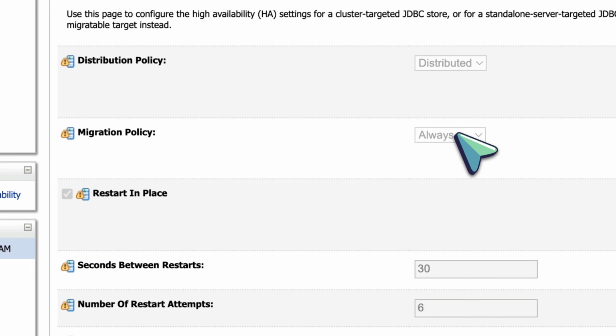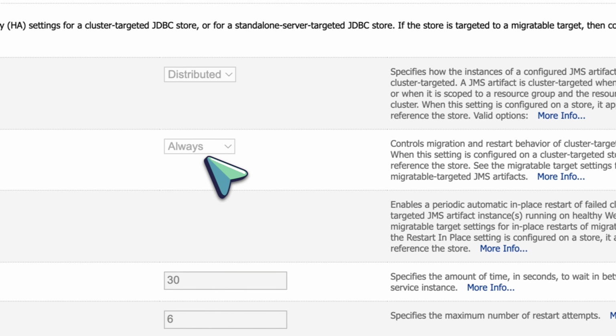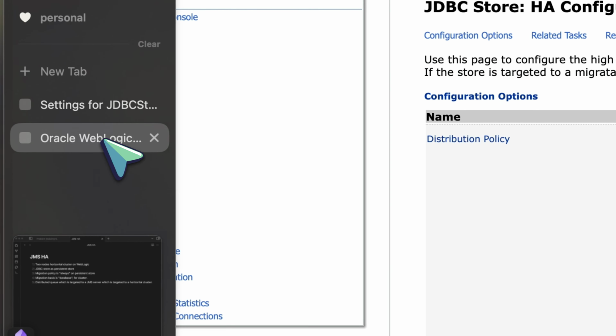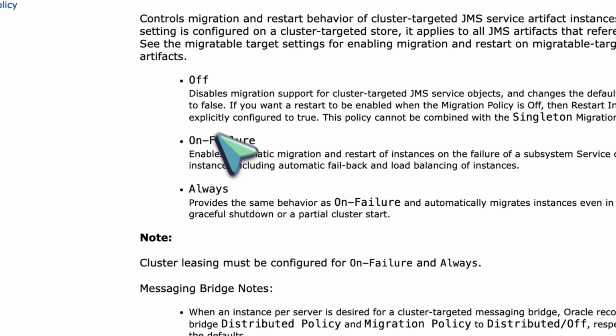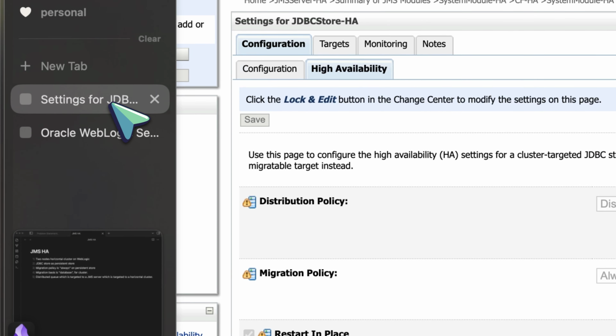Again, going back to the configuration, the migration policy here is set to always, and if I have to show you the other options in the migration policy, there is off, and then there is on failure, and then there is always. So I have selected always because I want to have minimum intervention from the administrators during the maintenance. This actually enables proper high availability when you select it as always in terms of the persistent store.